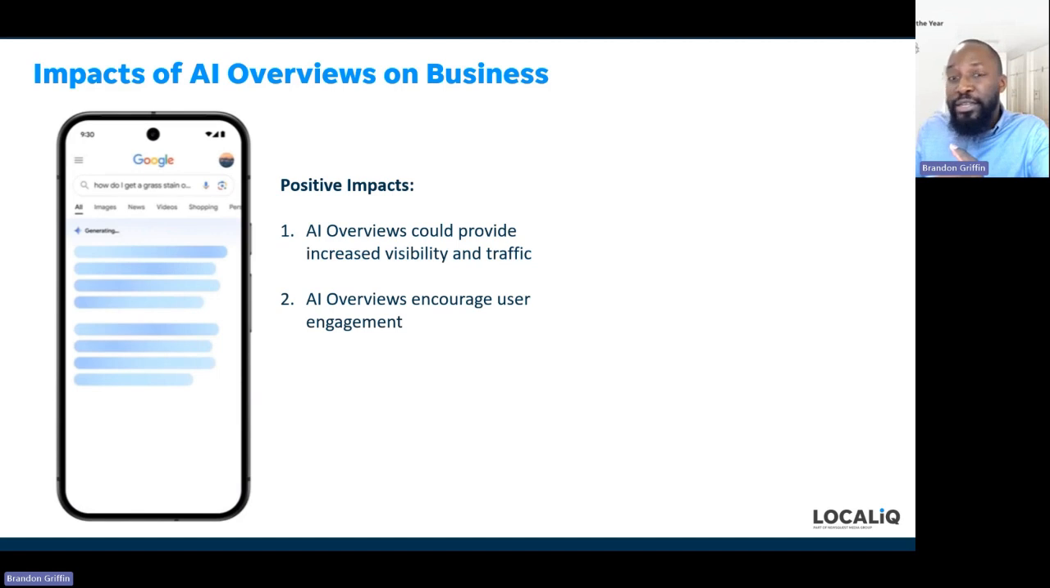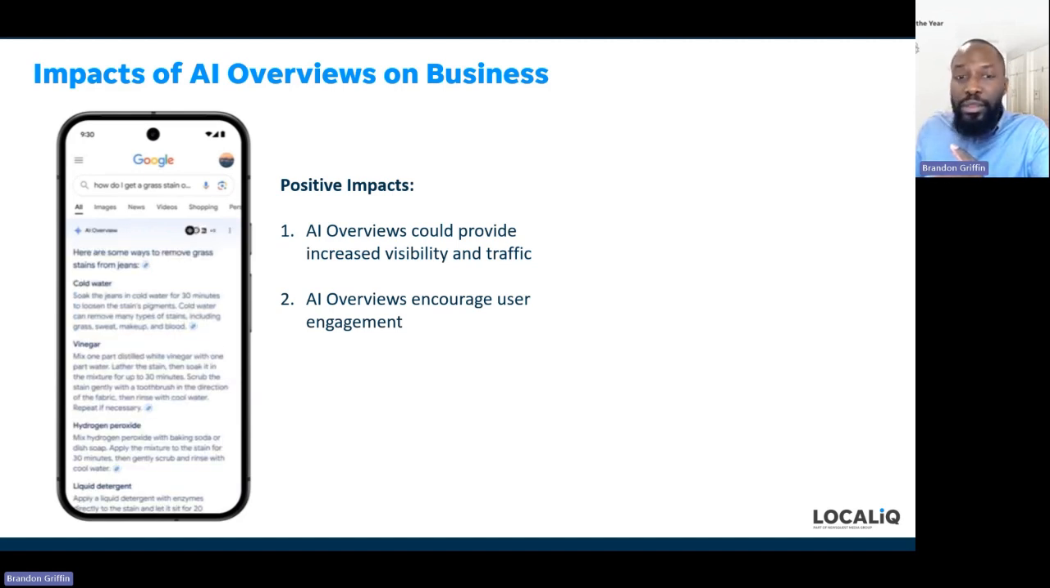Another positive is user engagement. AI overviews encourage users to explore content in more detail, which could be of benefit to your business if you have comprehensive resources on your website, or if you are servicing a very niche industry or you have a niche type of expertise. And so Google AI Overviews is more interactive. It's more of an interactive experience than just showing people the top 25 website results, right?